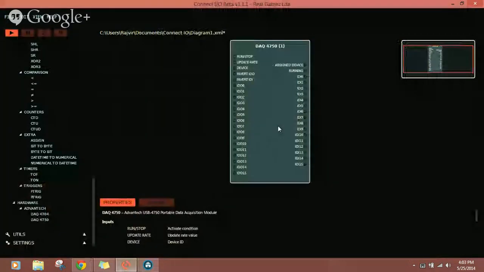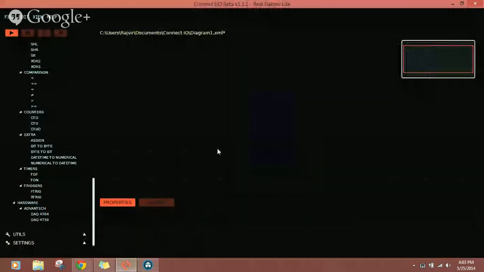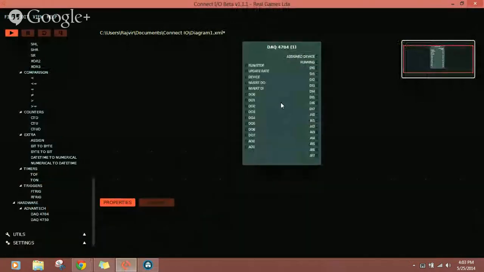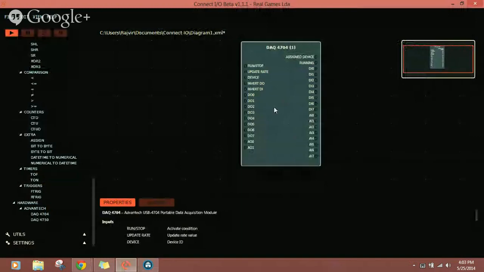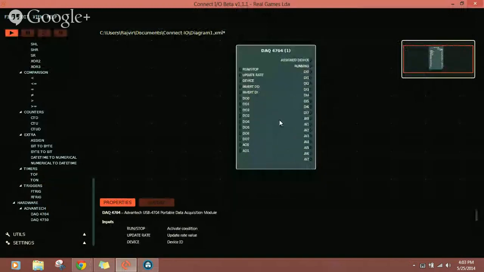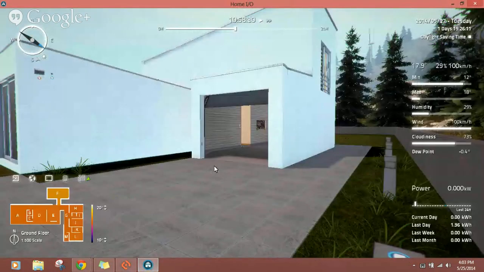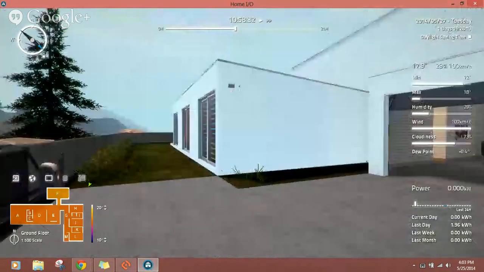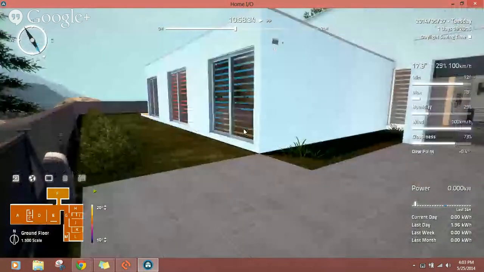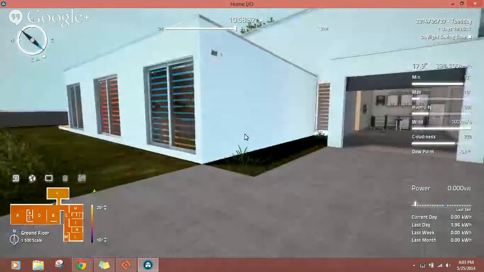And if you want to work on analog, we have the 4704 DAQ card, which can be linked with your analog devices. If you want to explore more about this analog and digital interfacing, we'll be publishing links in the event page, where you can see how to control home IO using external devices and hardware switches, like the switches we have in our home or push buttons. You can control the lights of home IO using those switches through this integration.